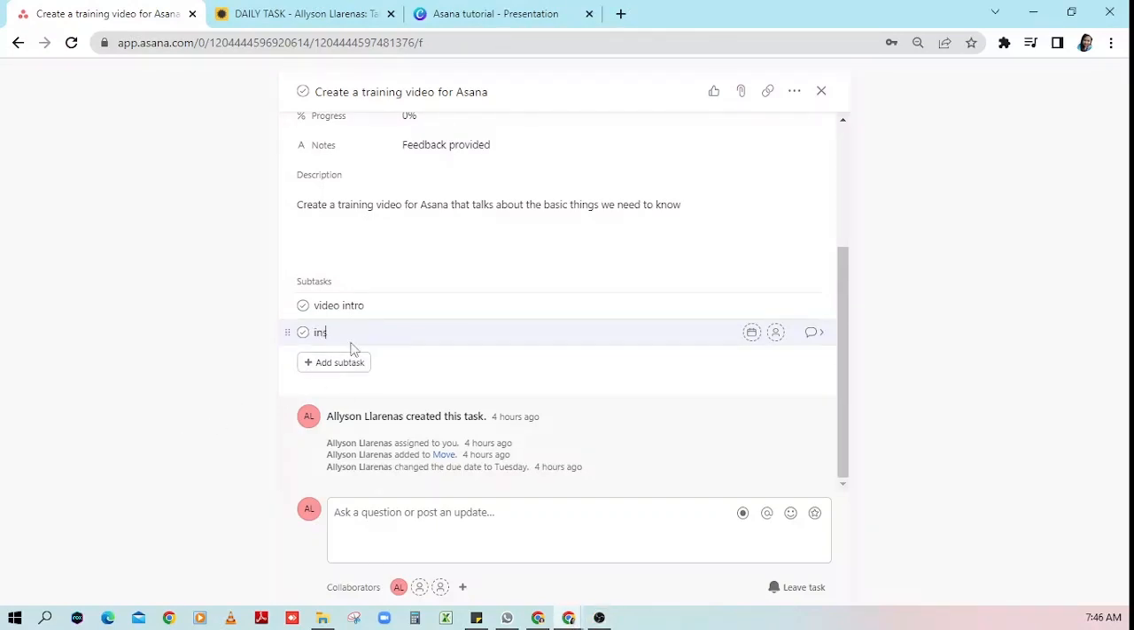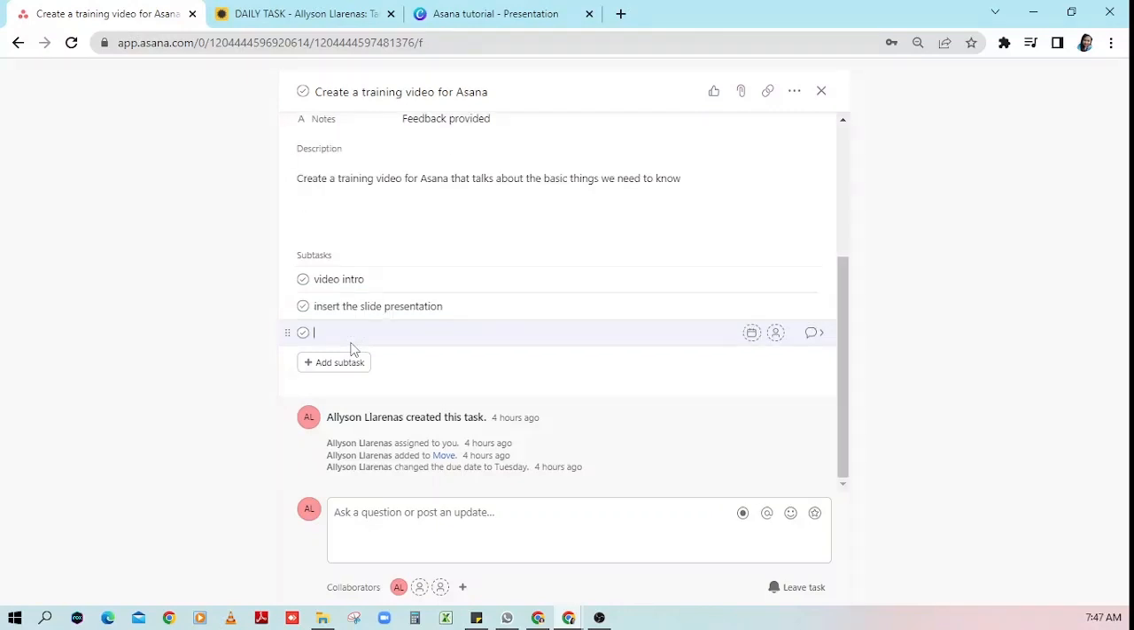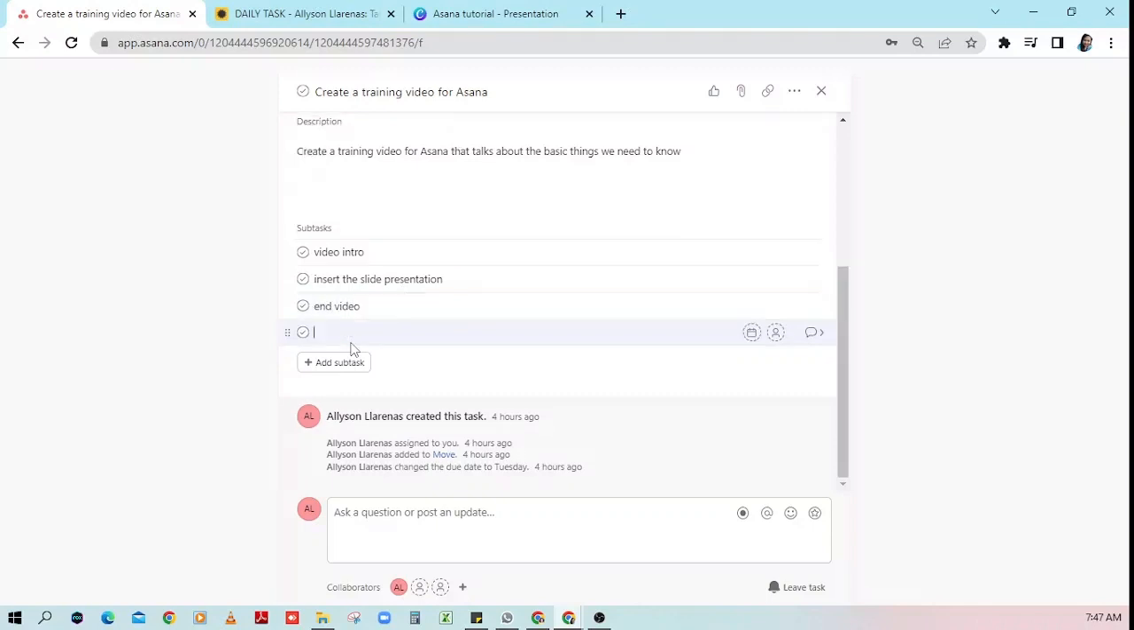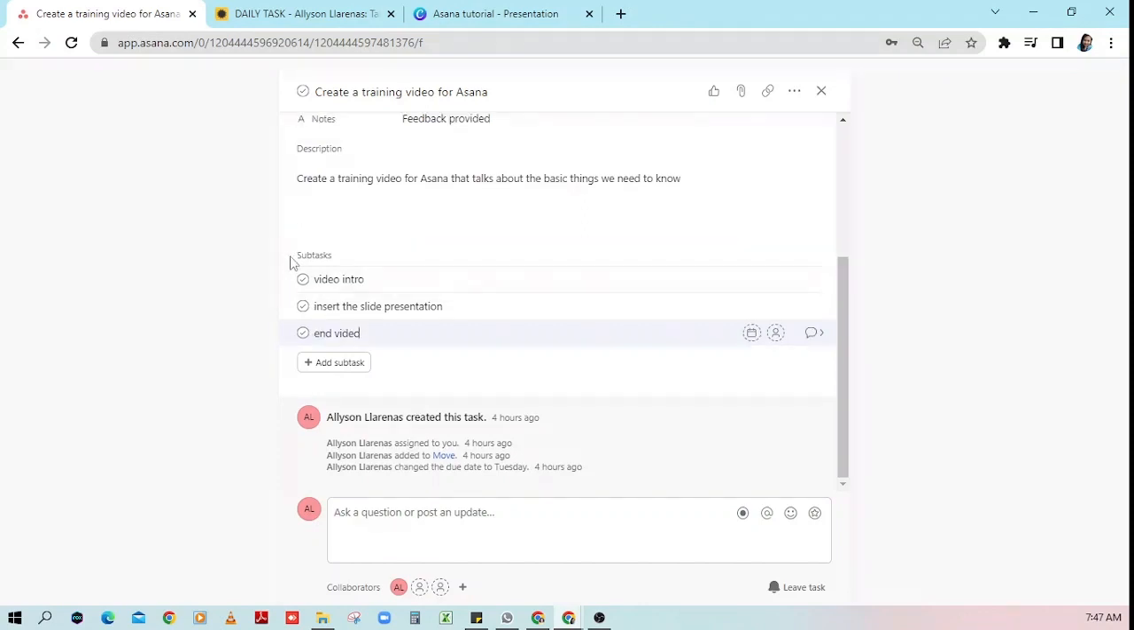And then I want to insert the slide presentation and video. There you go. So here there are 6 dots. You can drag this and you can actually move the task or the subtask here. Yeah.